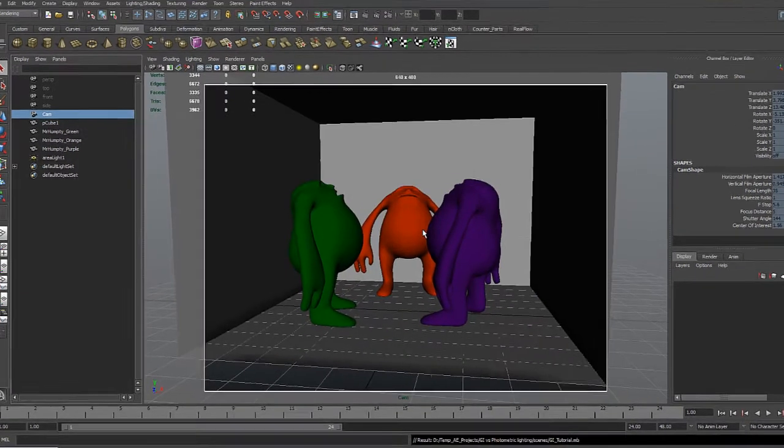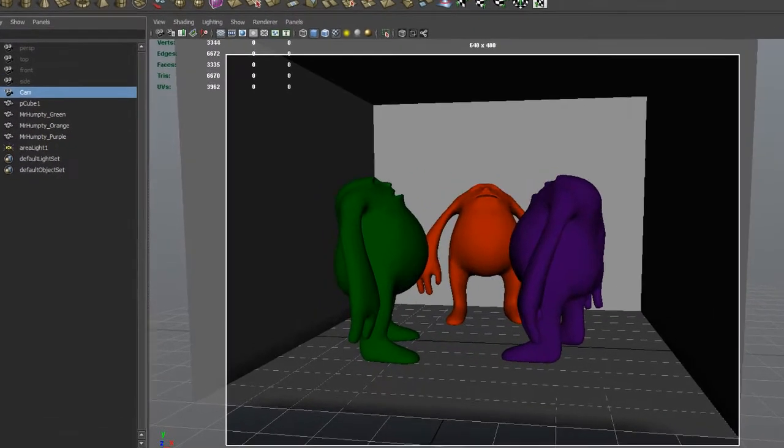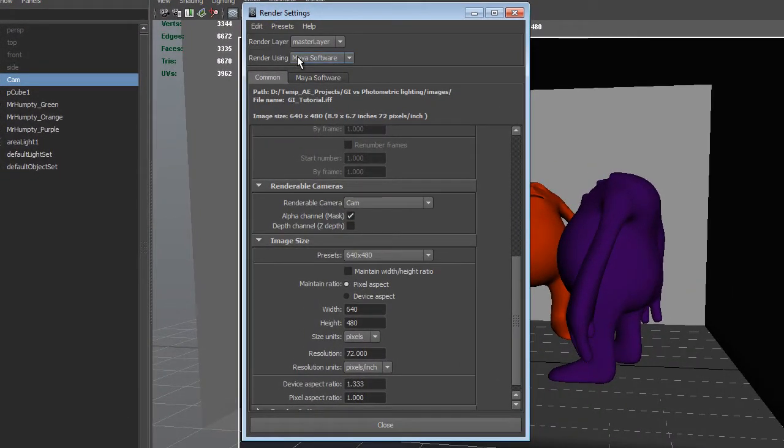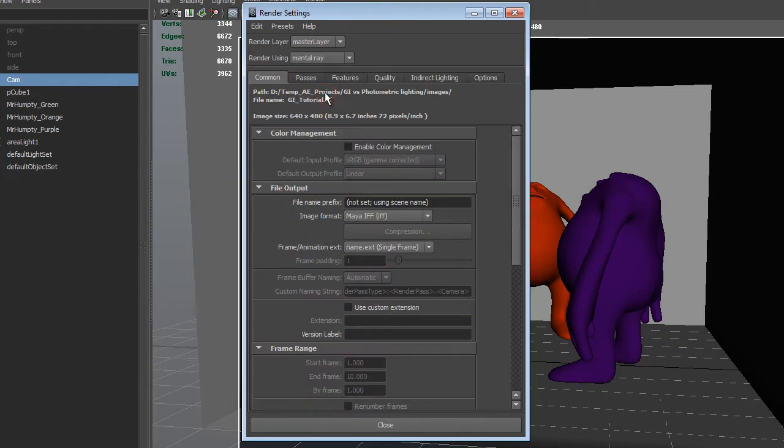Let's start off by setting up the basic render settings. First of all, we are not using Maya software, we want to use Mental Ray. We'll start off with the Common tab. Since I am working in a linear workflow, I would like to enable color management and set the default output profile to sRGB, and I want to render an EXR file.